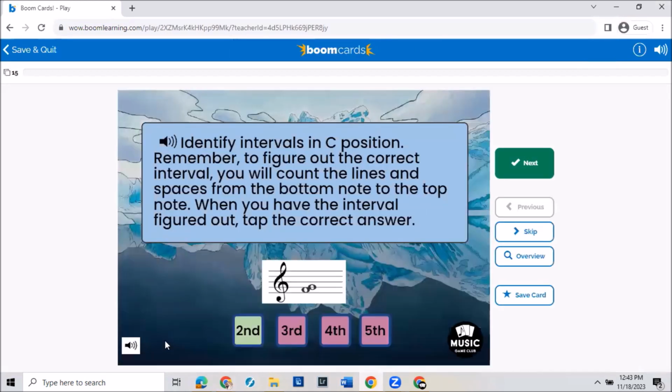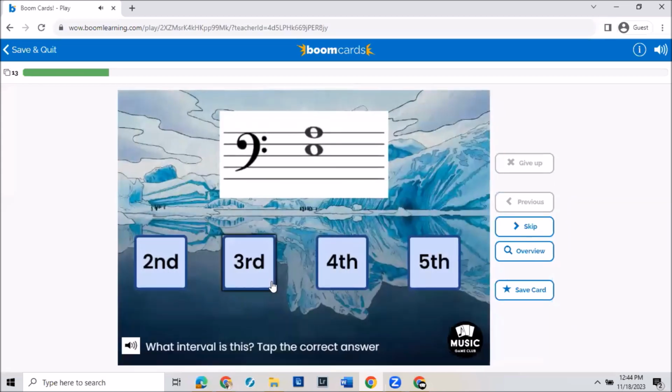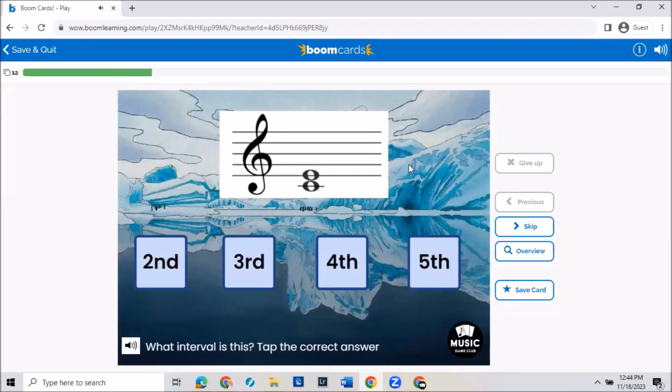Then they just click on the Boom card, and it automatically assigns them however many cards are in the deck. Our cards are from 10 to 15 to 20 cards, depending on the level. There's usually an explanation card first, and then they can just click next. Then they can play from here, and they identify the interval and click the correct answer. If they have a wrong answer, it just gets a very simple little whoops, and it's not like, oh no, I got it wrong. Then they can get another chance at getting it right, and they keep going.